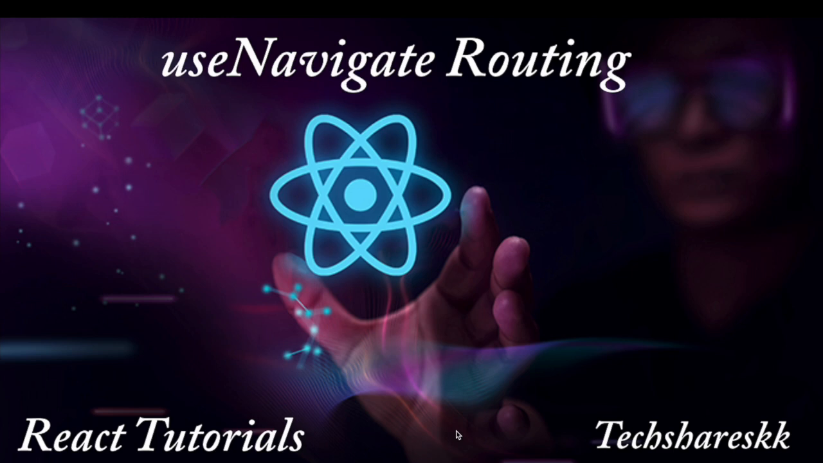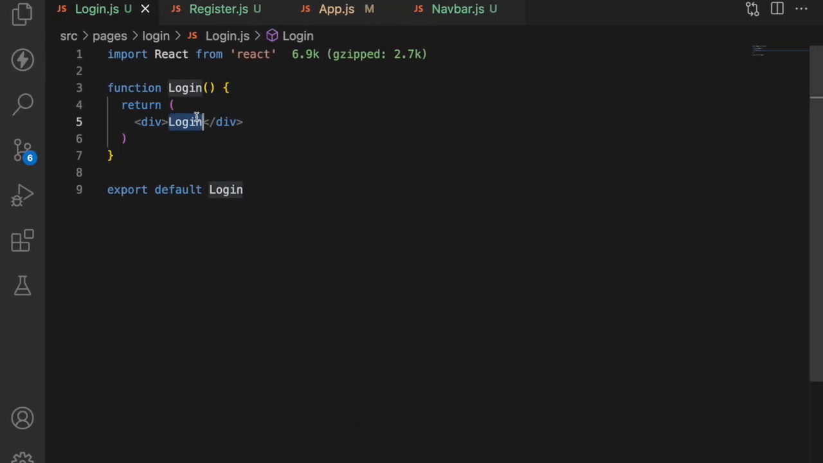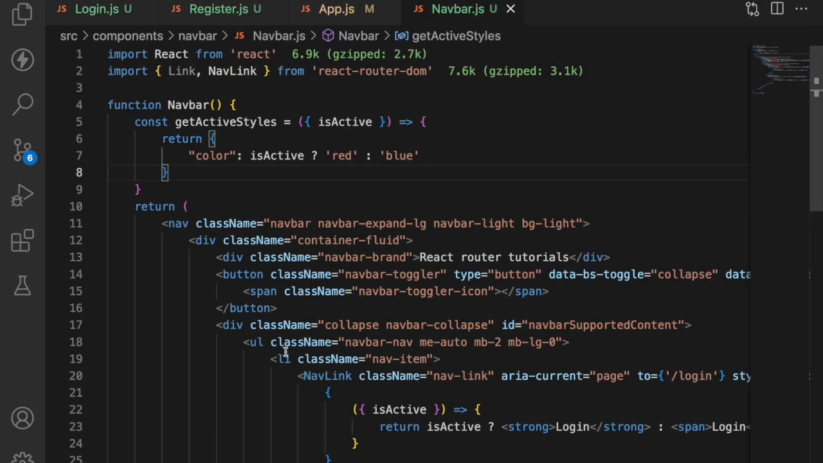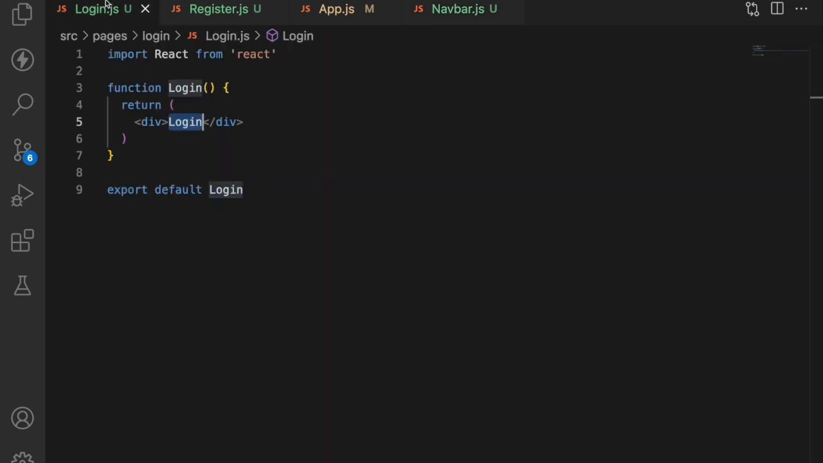function. So let me quickly jump into Visual Studio Code. Here we have a login and a navbar. In the navbar, we were already using NavLink to navigate from one page to another page. Now I want to create a button. On clicking that button, it has to call a method, and that method will allow you to move from one component to another component, or one page to another page. How can we do that?